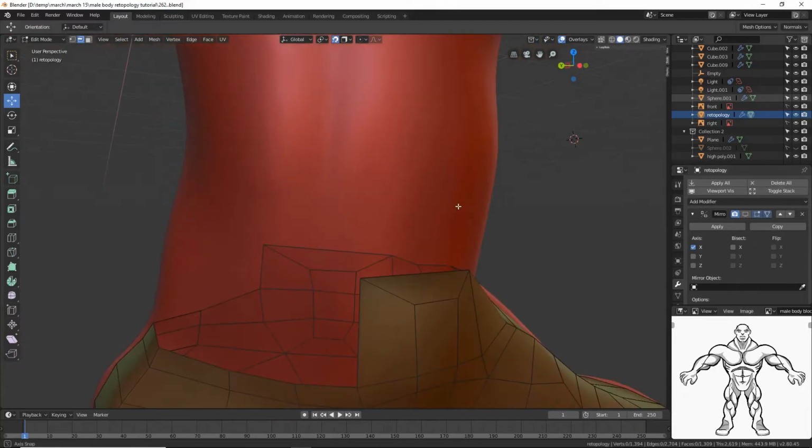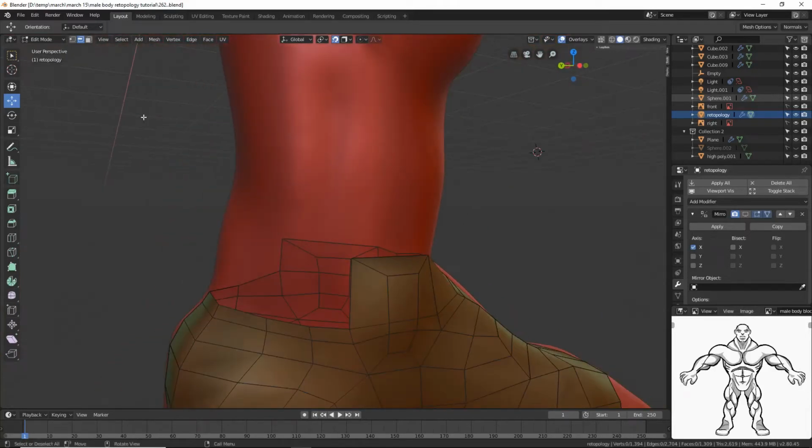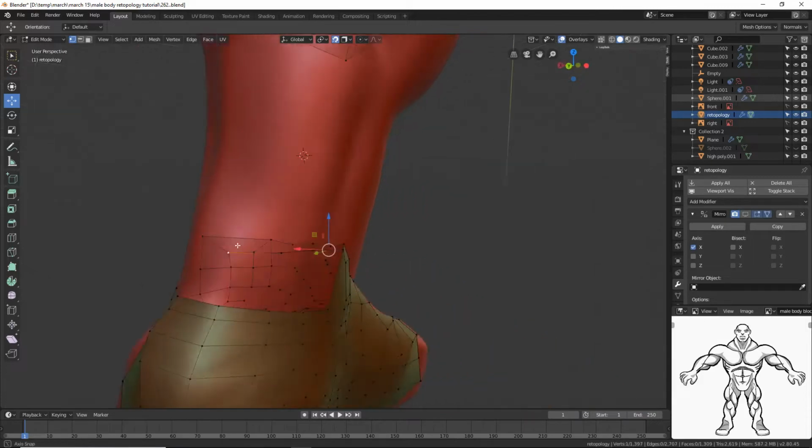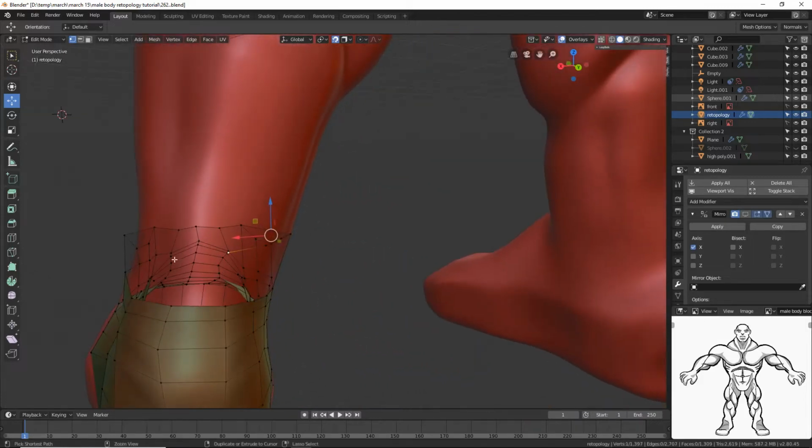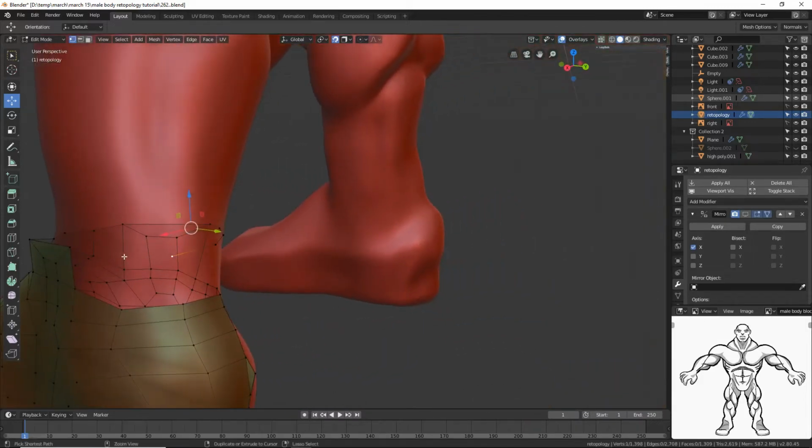Hold the middle mouse button to rotate the view. I'm going to hold Control as well as the middle mouse button to zoom back. I'm going to go to Vertex Select, left click here, hold Control. I'm looking here, hold Control. Okay, I left click to deselect.